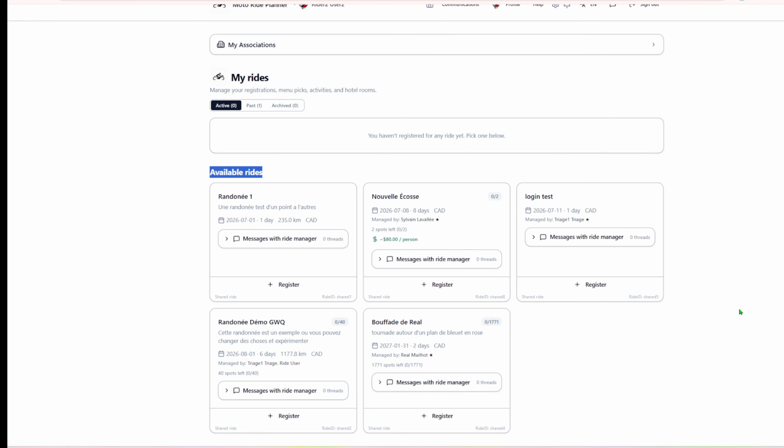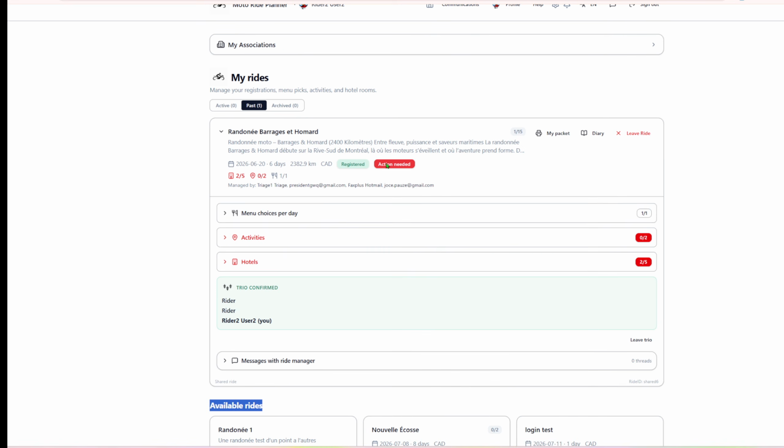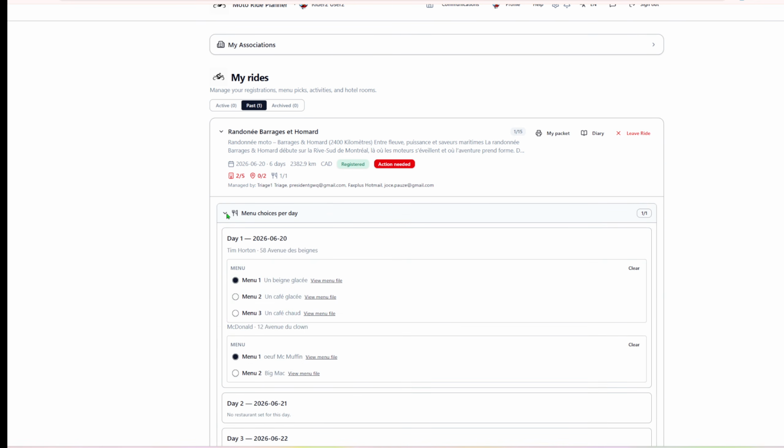These are rides that are shared by other members and that you may ask to be part of. And whoever has organized that ride will either accept or deny you. And then we go into that whole process. I will show you the past ride so you have a little bit of an idea. But as you can see in this ride that you were part of, there are some actions that are needed. So you are registered for that ride, but some things need to be taken care of. And these things are the different acceptations or confirmations or selections that you need to make.